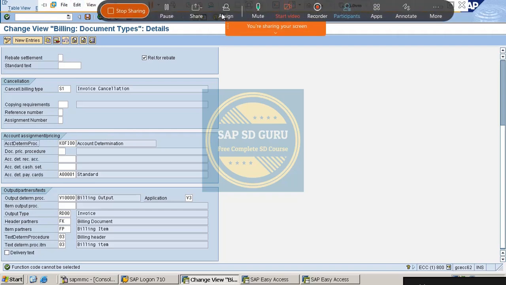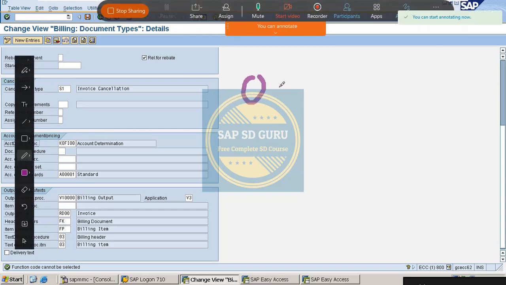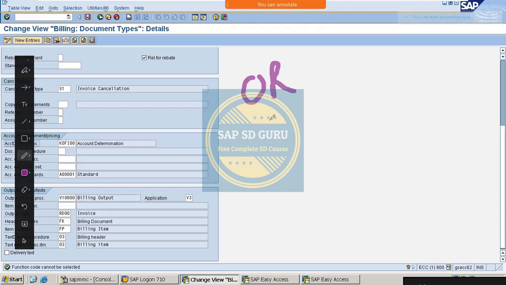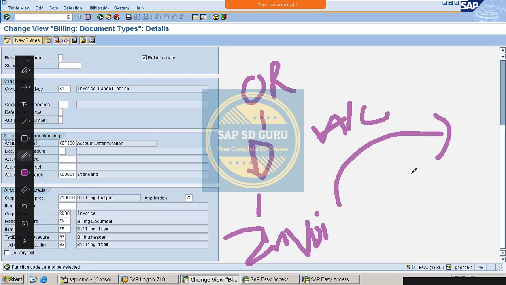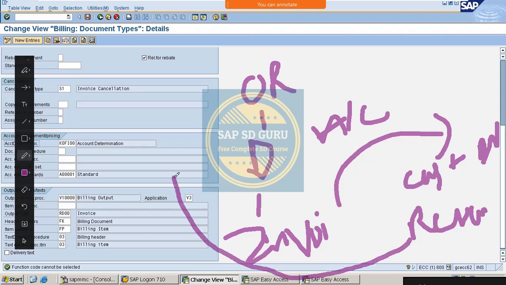If we create an order, then delivery, then invoice, what happens after creation of the invoice? An accounting document will get generated: customer account debit, revenue account credit. So these values will be stored somewhere, that's nothing but in the revenue account which we have given.